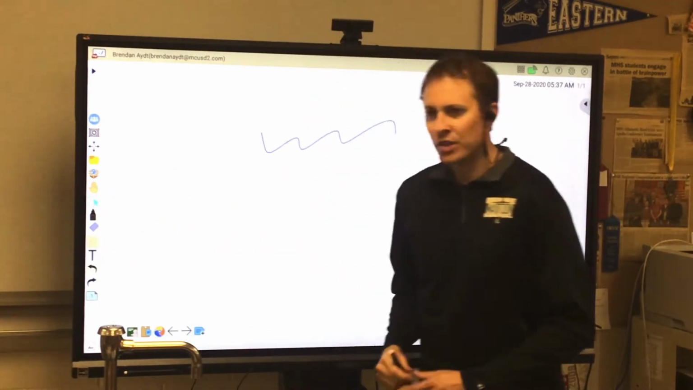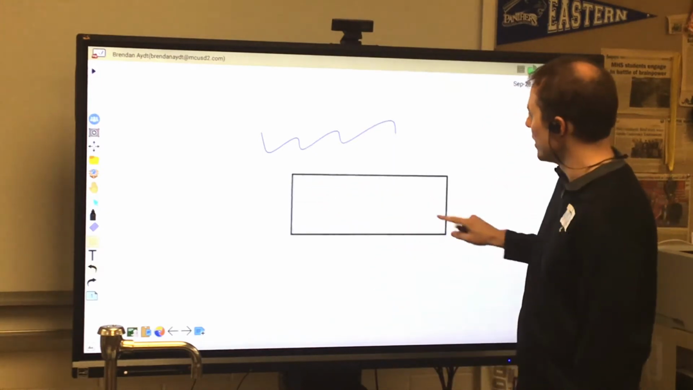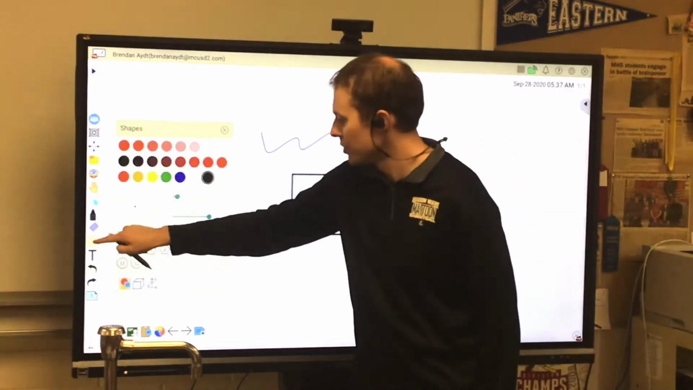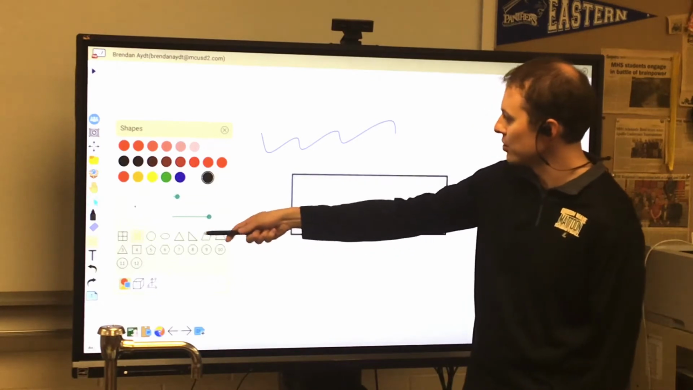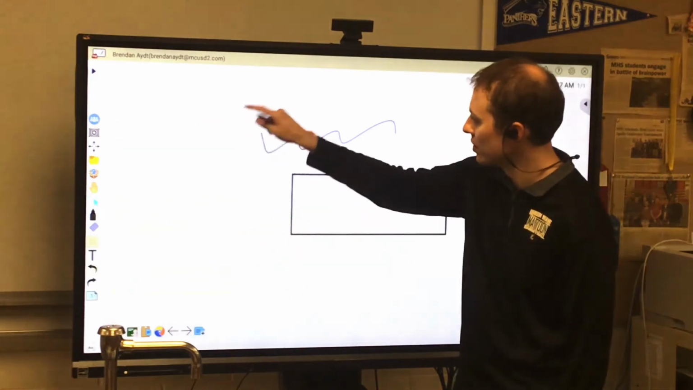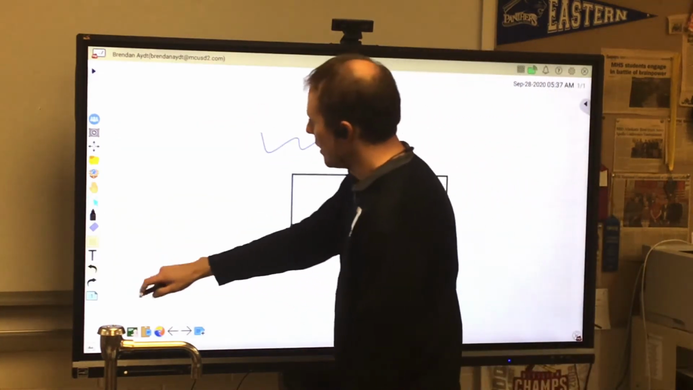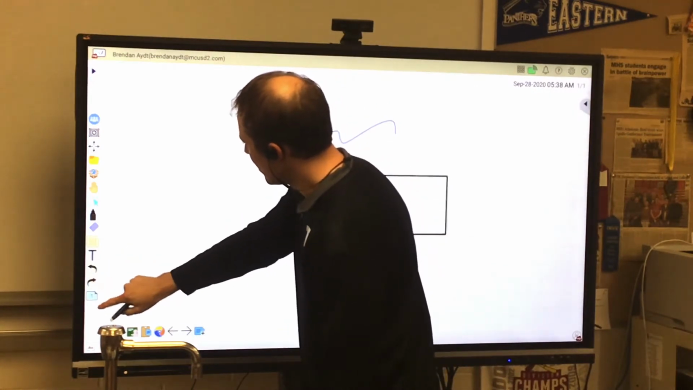This is the shape tool, pretty self-explanatory. If you tap it, it's going to draw a rectangle by default, but if you tap it again, you can draw all sorts of different shapes in different colors, different opacities, and so on. Undo and redo, very handy.